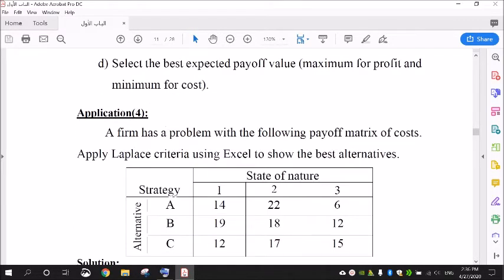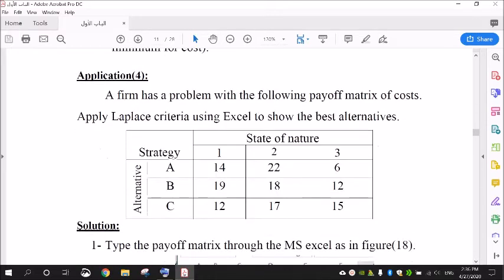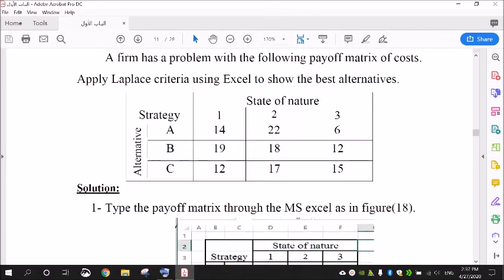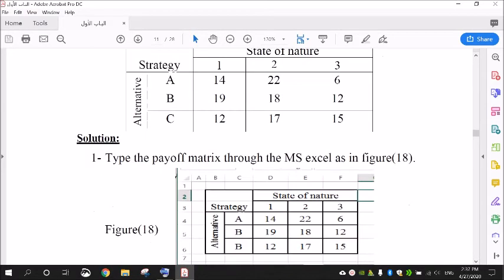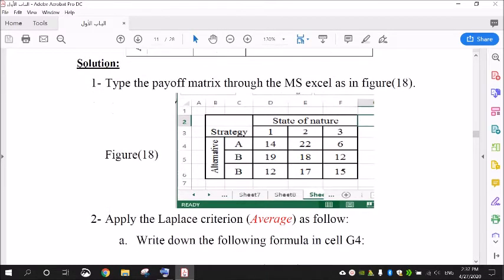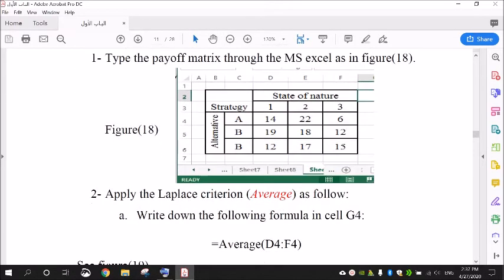Application 4. A firm has a problem with the following payoff matrix of costs. Apply Laplace criteria using Excel to show the best alternative. We have three states of nature, 1, 2, and 3, and three strategies or alternatives, A, B, and C. Solution. First of all, make a copy of the above table into Excel sheet as given in figure 18. Then apply Laplace criteria as follows.